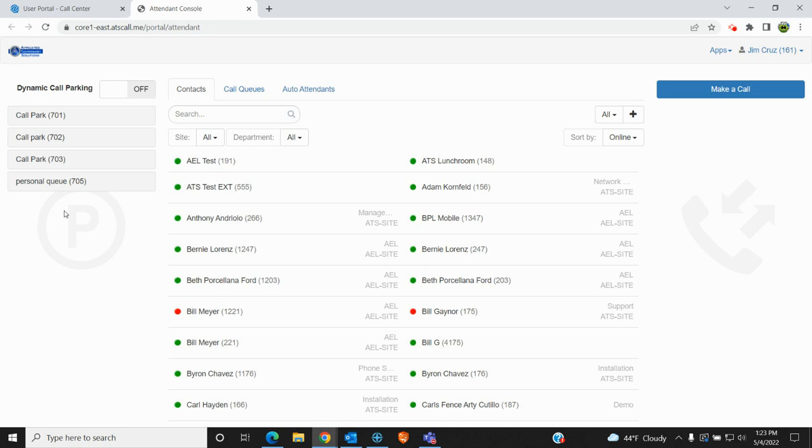The first column on the left is your call park features, and it will show you the call park lines that are available, including if you wanted to have a personal queue. If you click off on this, it will automatically park at available locations. But if you wanted to be able to select the locations, then turn the dynamic call parking off, and you will be able to park the calls at the location that you wish to park the call at.